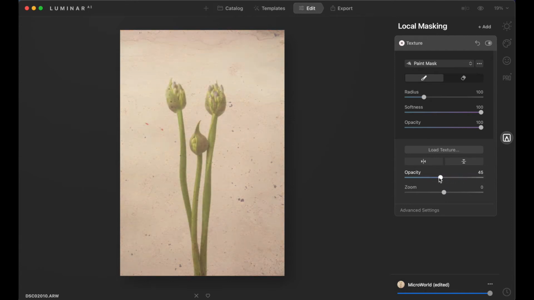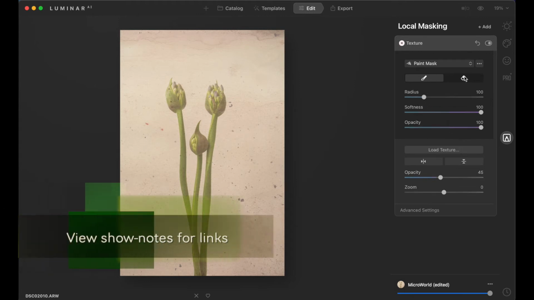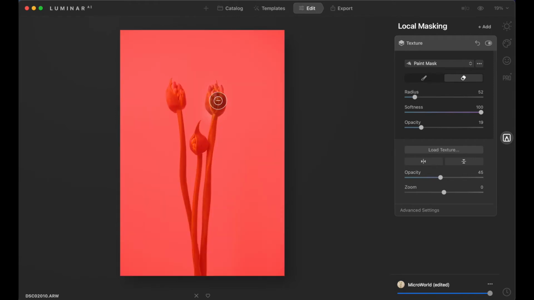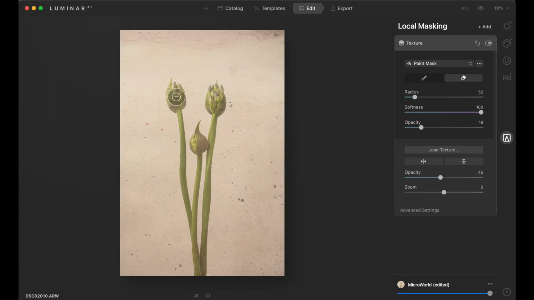So I've got the opacity there. You can change it up and down. I'm going to bring it down just a fraction. And now I'm going to use the eraser just to take down a few areas there in the buds. There are a few black spots in there that I wish to remove, and just bring a bit more clarity into the buds there as well.